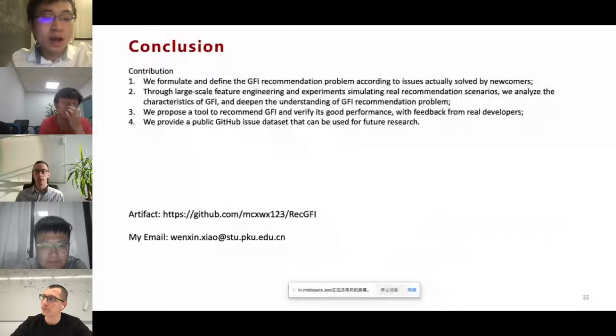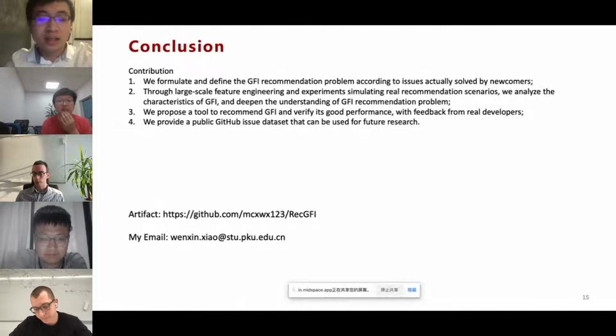Here are our contributions. First, we formulate and define the GFI recommendation problem. Second, we analyze the features of GFI. Third, we propose a tool to recommend GFI and verify its good performance. At last, we provide a public GitHub issue dataset. You can find our artifact at the GitHub link. Thank you for listening to my presentation.